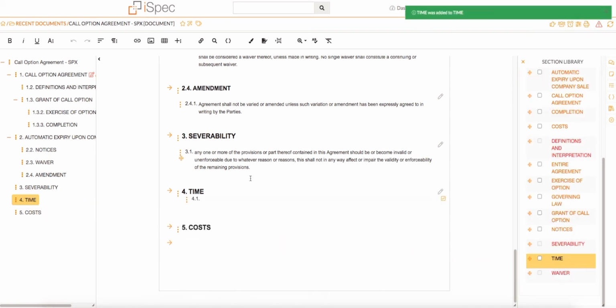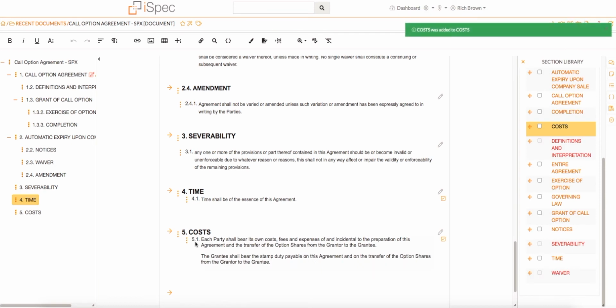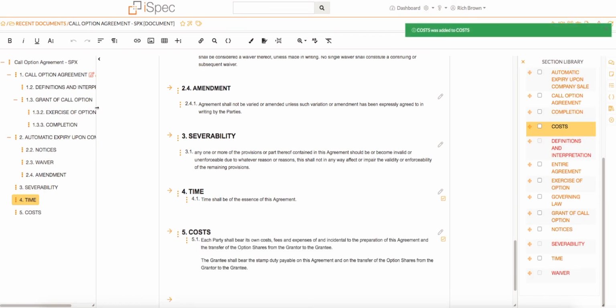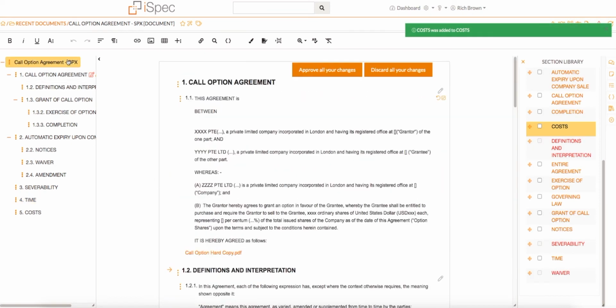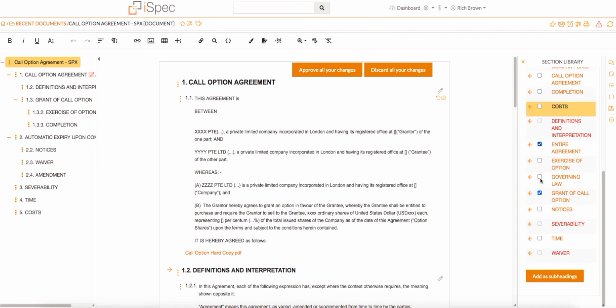There are two ways to include a section in your document. The first way is to drag an individual section, and either drop it on a heading in the outline tree, or drop it directly into the content area. This will add the section to that heading. The second way is to select a single or multiple sections, and click the Add a Subheading button. This will add the section as a new heading in the document.